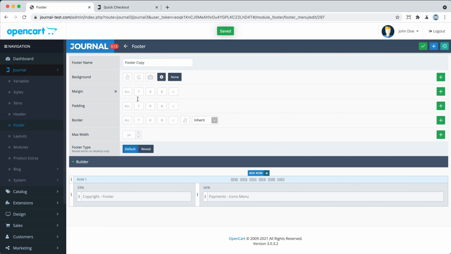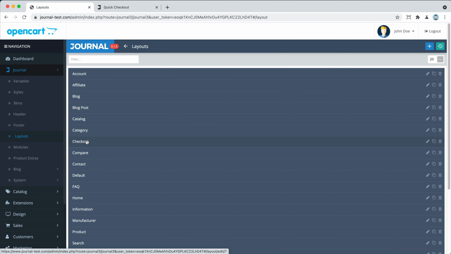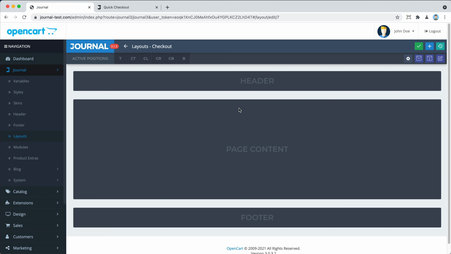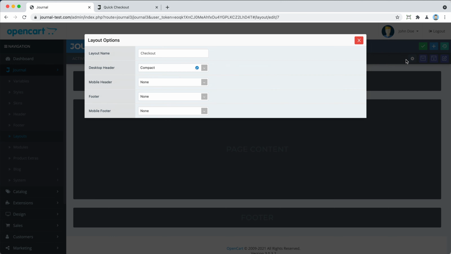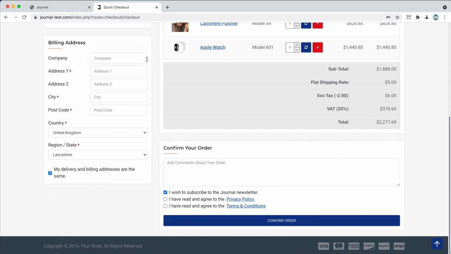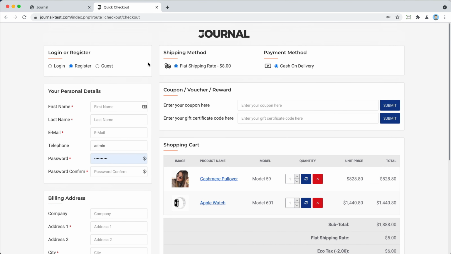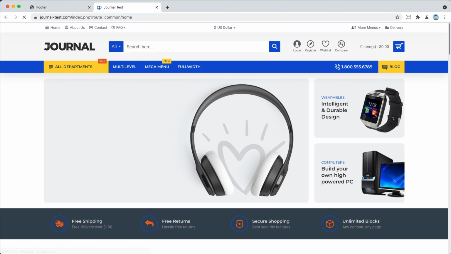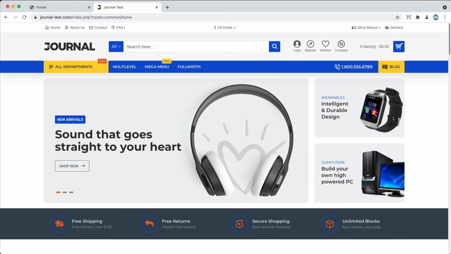We save this footer and go back to our checkout layout and assign it to the footer selector. Refresh the page in our storefront, and there we go. A very clean and simple checkout indeed. And of course, any other page will display the global header and footer.